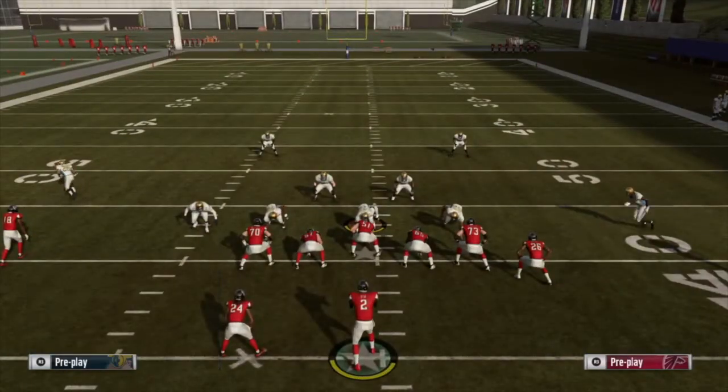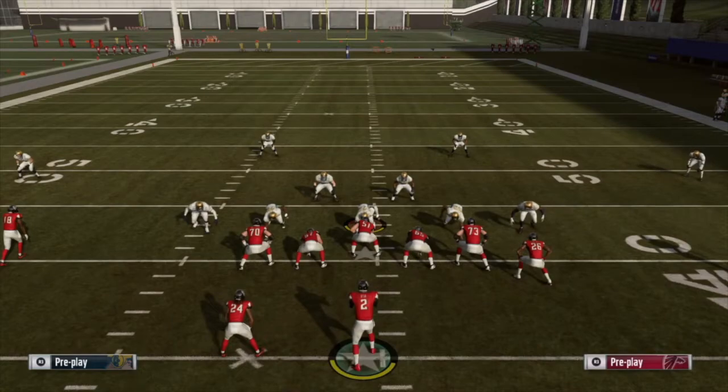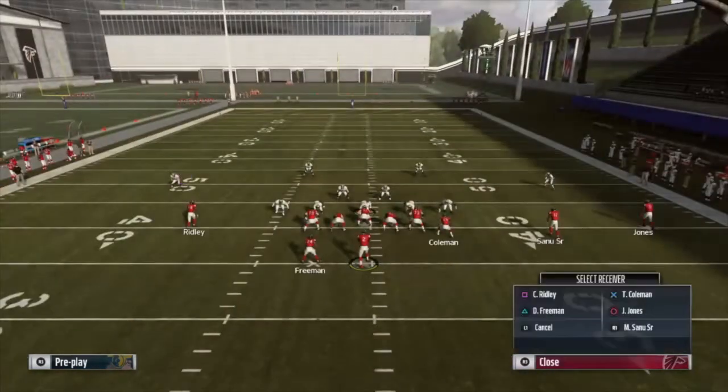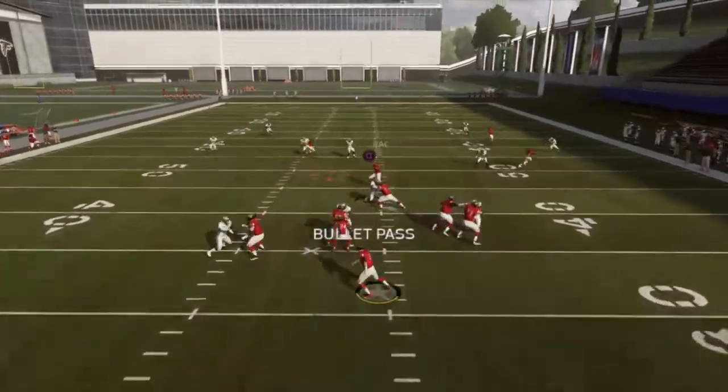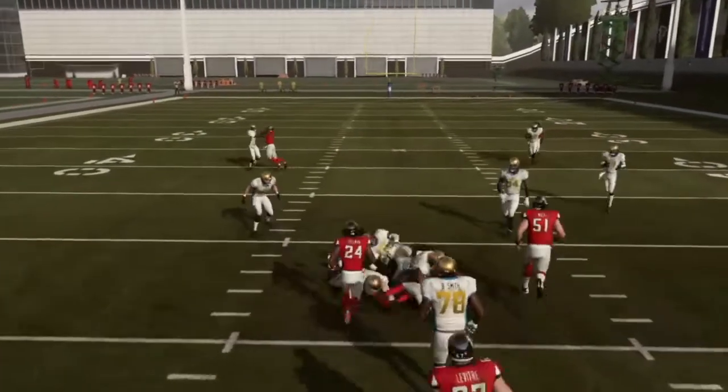And then the next read you can make is obviously the drag. So if they're playing cloud flats, obviously you can have that drag as an option too. So say they use the out route, hit the drag, try and turn that upfield.